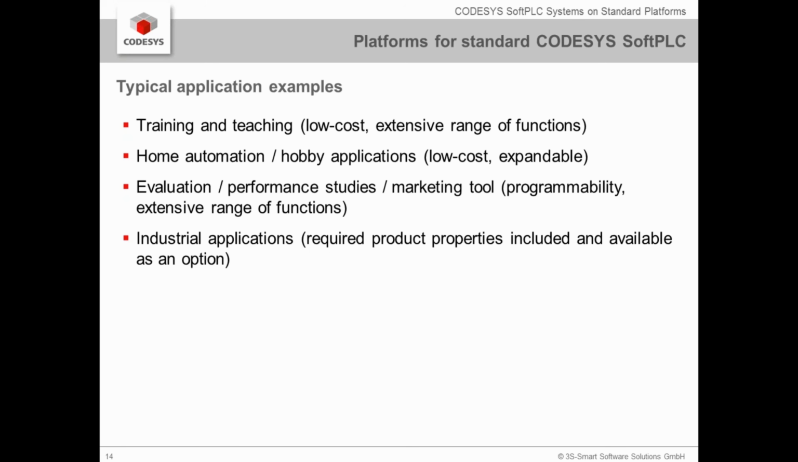Another application example is to use these boards for evaluation purposes or for performance studies, or even as marketing tools, because you could put them in a kind of black box and show your customers, in case you are a device manufacturer, how your future controller could work, how it could look like concerning the programmability, concerning the performance you could reach with it.